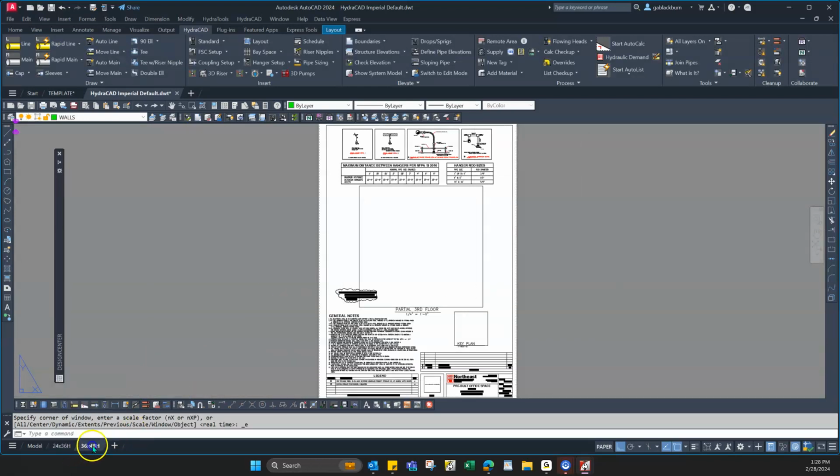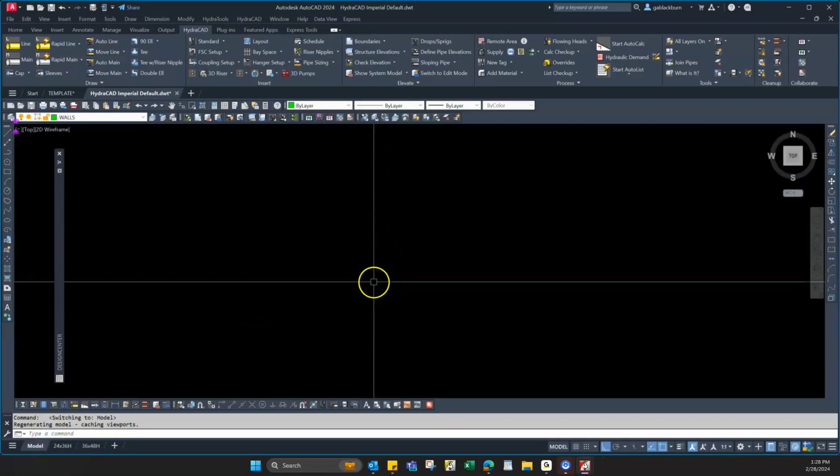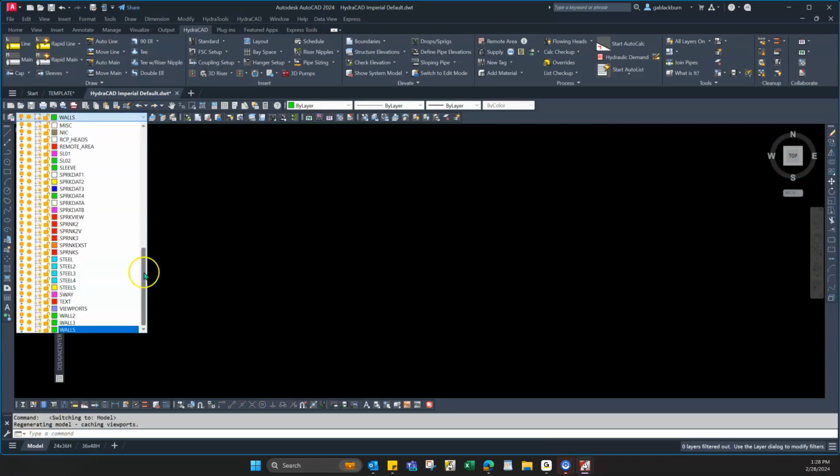So here's my 24 by 36. Here's the 36 by 48. And if I go back to model space, I usually like to figure out where 0,0 is. So maybe if you create this, and again, I don't want to mess around with Sean's drawing too much.